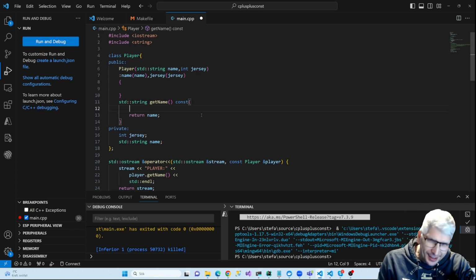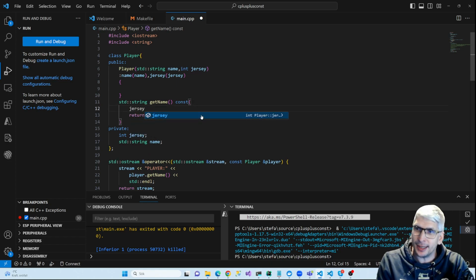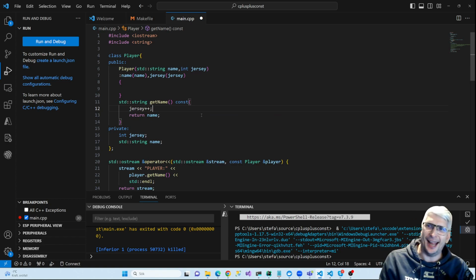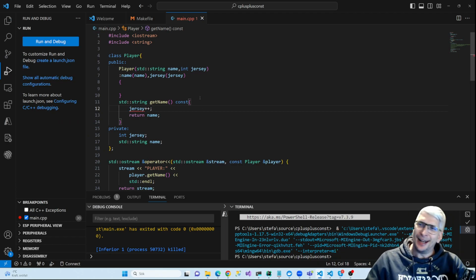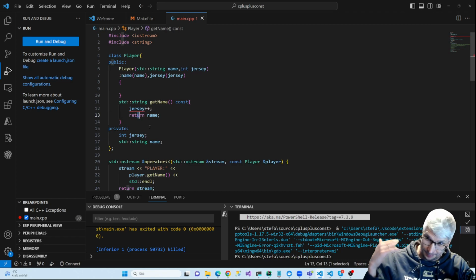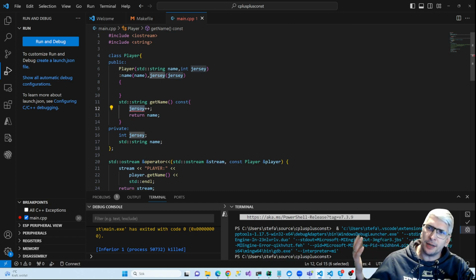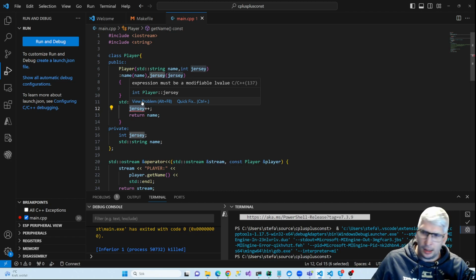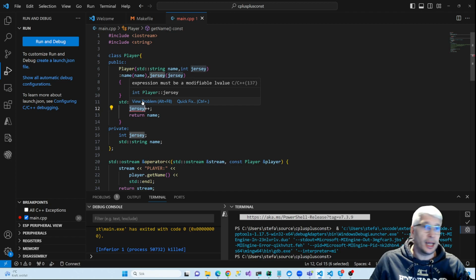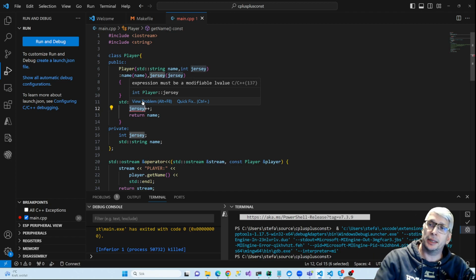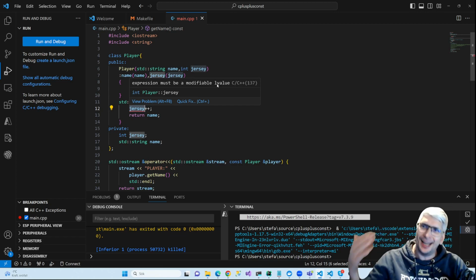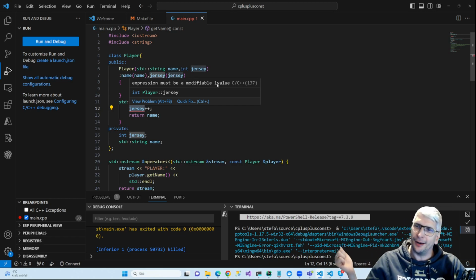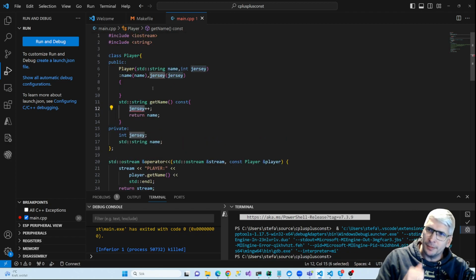So when we call the getName, I'm gonna say that jersey is added. Yeah, weird, I know. So each time we call the getName, we try to increment the jersey number. And as you can see, this is not possible. Why isn't it possible? And now again, if you're not feeling welcome already, welcome to C++. I mean, does this help you at all? Expression must be a modifiable L value. Because, have a look at this.